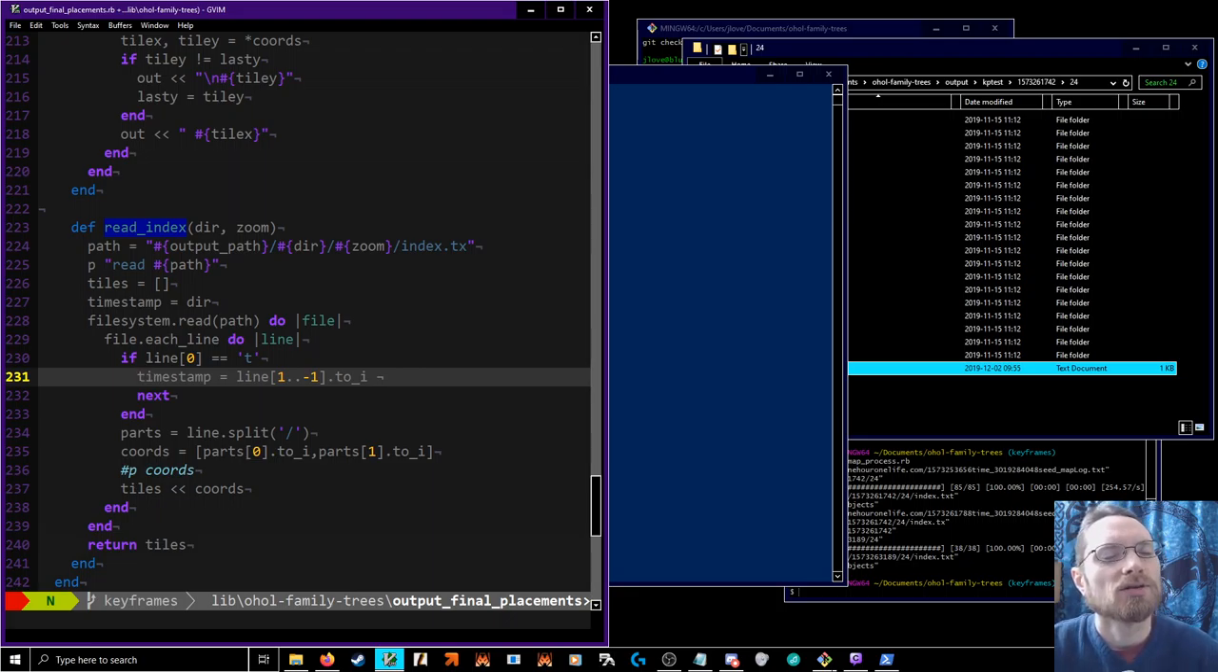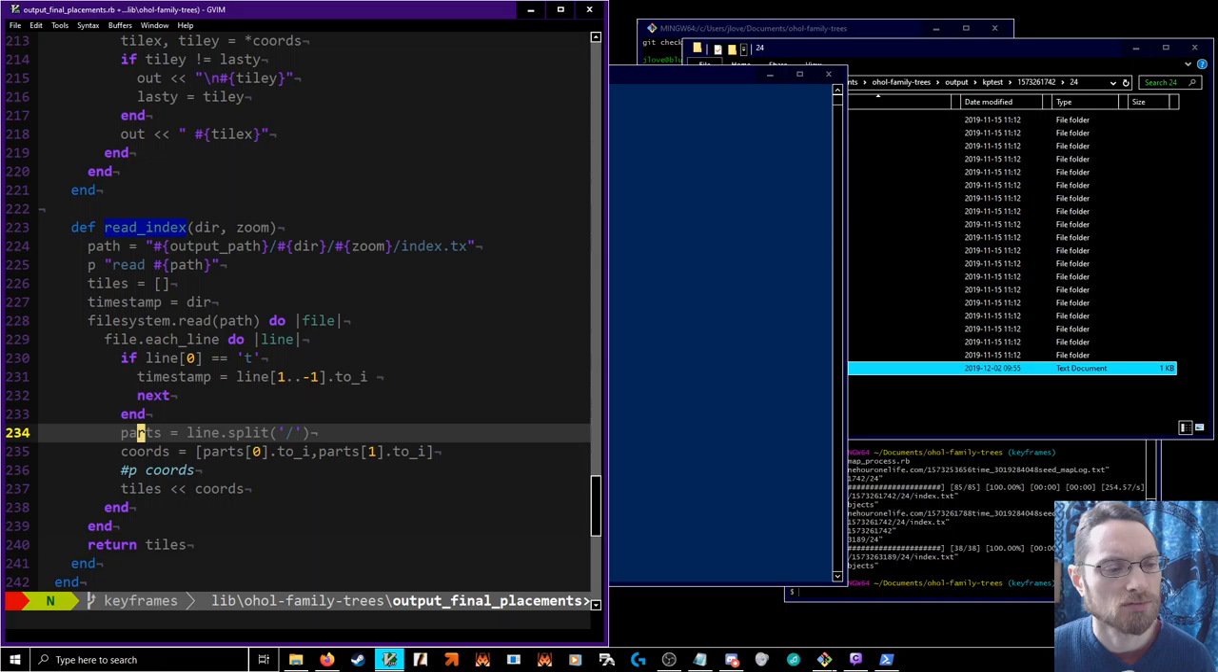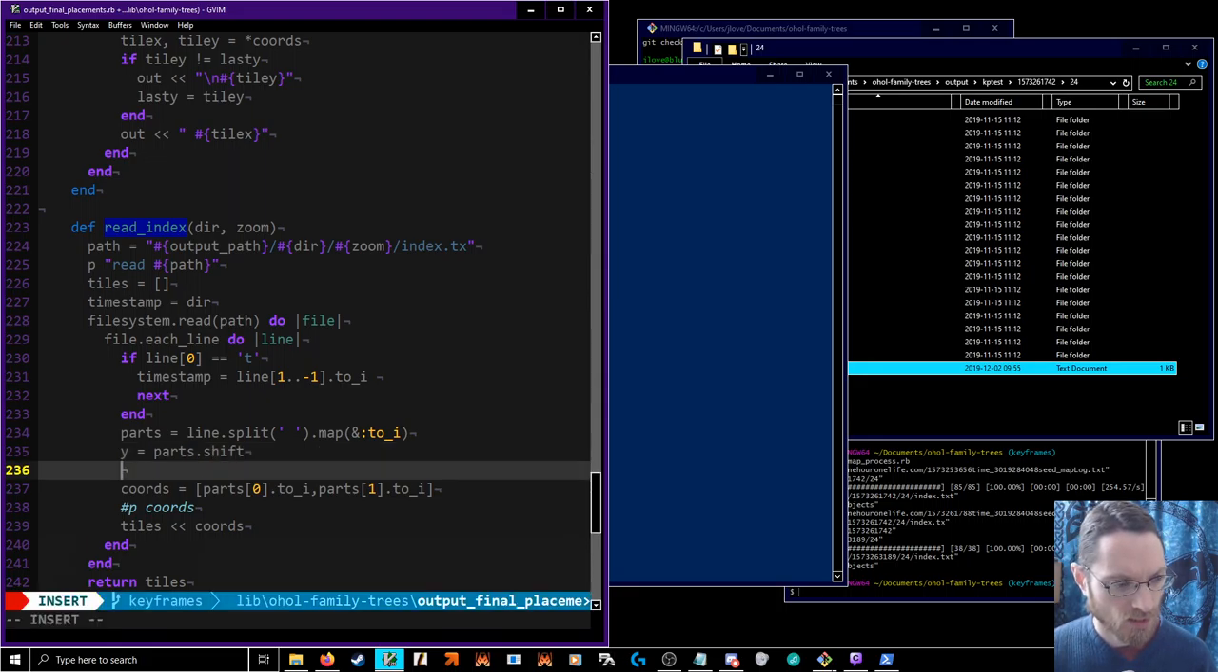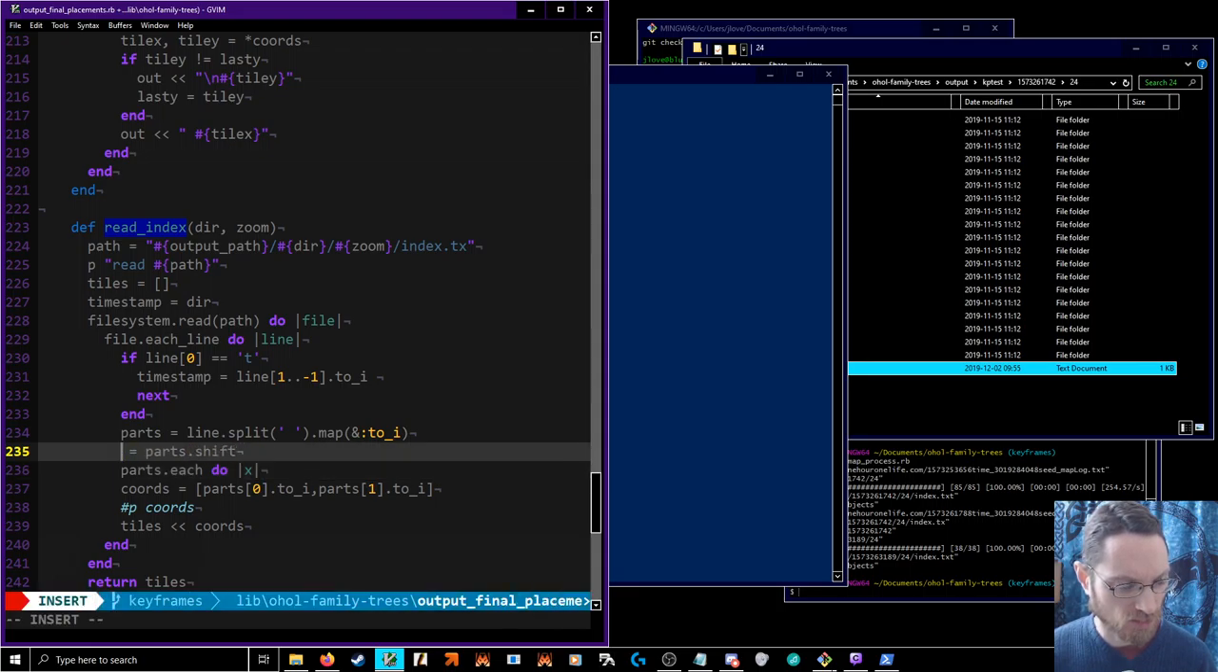Now, a line now is going to be an entire row. And we're going to say that y is parts dot shift, or unshift puts it on. And then for each, I guess these are tile.